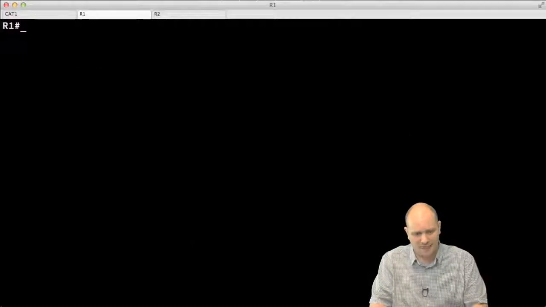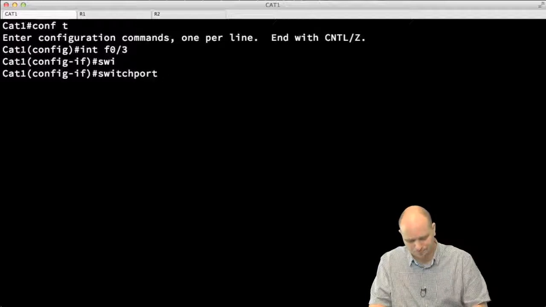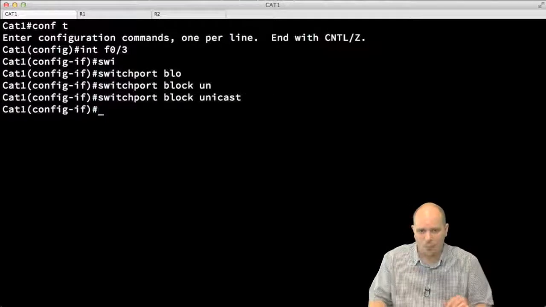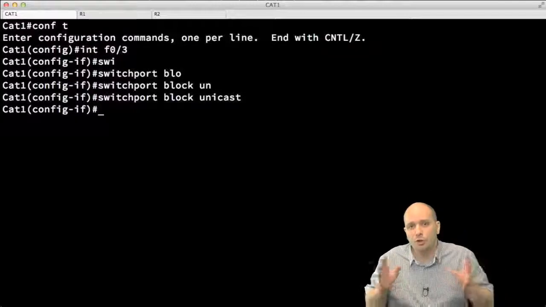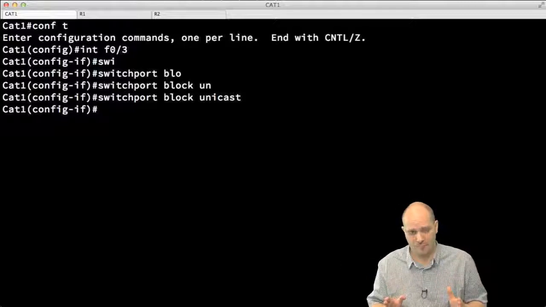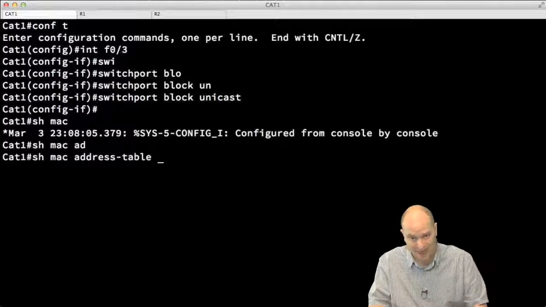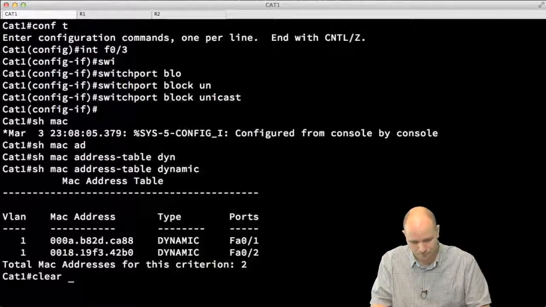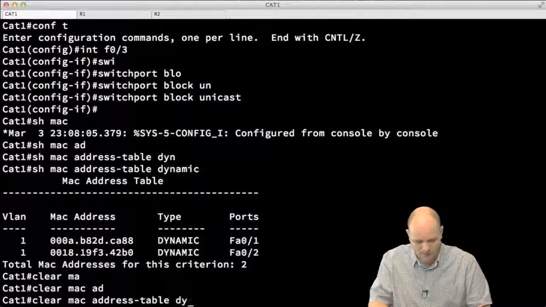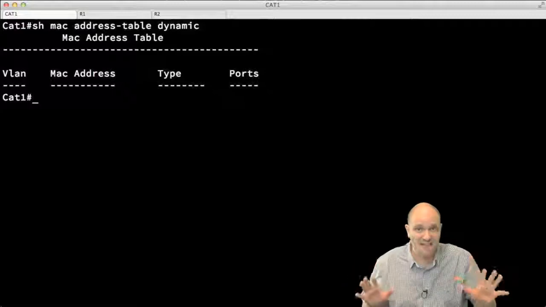It's a per interface command, and let's configure it towards our Wireshark station here. It's a per interface command which says switchport block unicast. Now, what this command is going to do is not going to block all unicast traffic. It's just going to block the unknown unicast traffic. So if I go out of my configuration mode, and if I go to show mac address-table dynamic, I'm still going to see that I have those two learned. Let me clear them up. So clear mac address-table dynamic, and I'm going to say show mac address-table dynamic, so I now no longer have any dynamic entries.